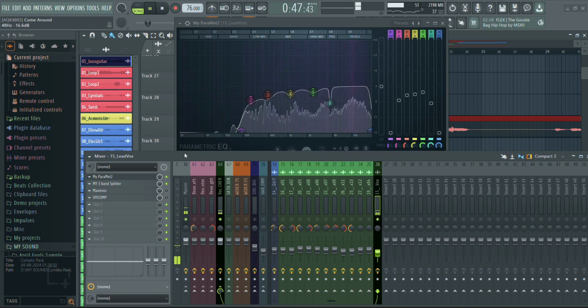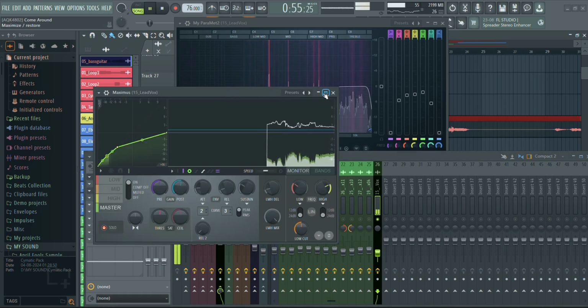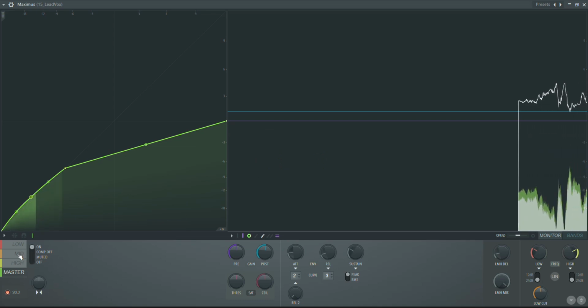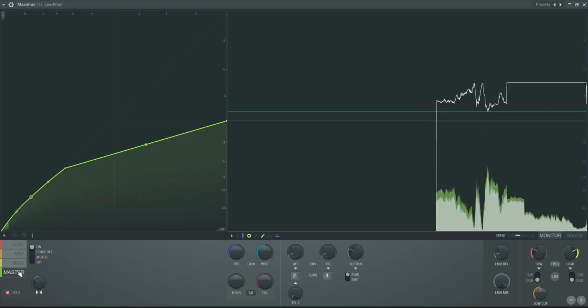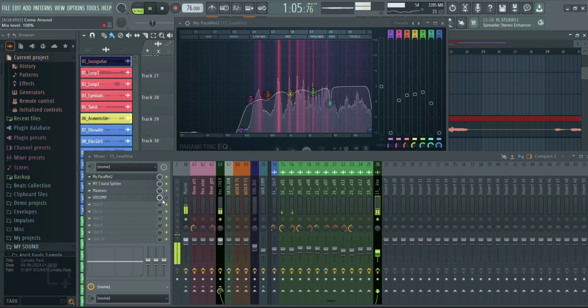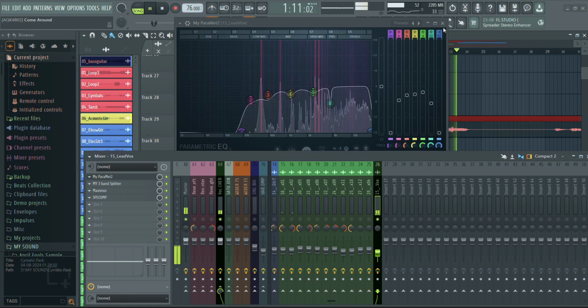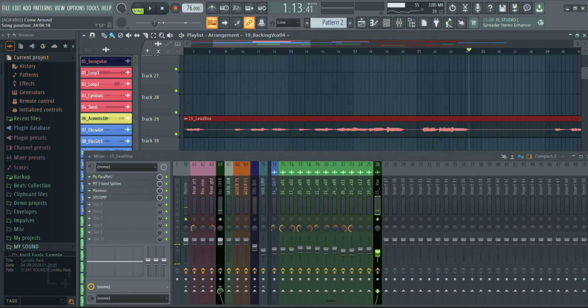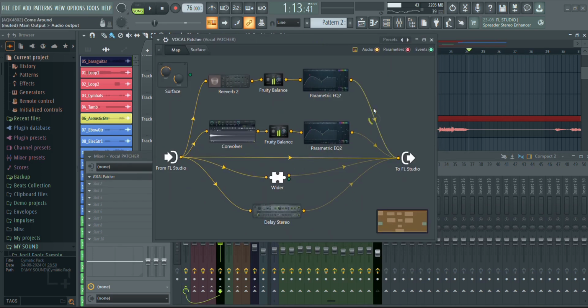This is the Maximus. Can't you hear? This is my Maximus setting. Then the compressor. I just used this much. And now this vocal is sent to this vocal patcher where I have used this plugin: small reverb, large reverb, small room reverb, large room reverb, and some others.